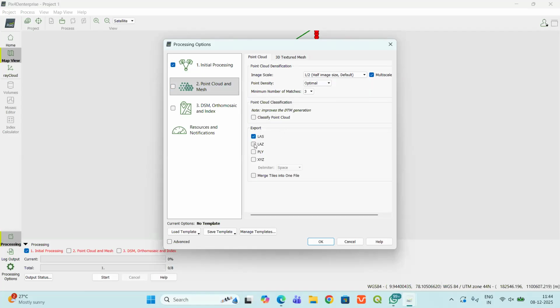That's all. Now go to 3D mesh, 3D texture mesh on the top there. LAS, is it? Any one is fine for exporting this data. Yeah, you can put it as LAS. Okay. That is correct only.